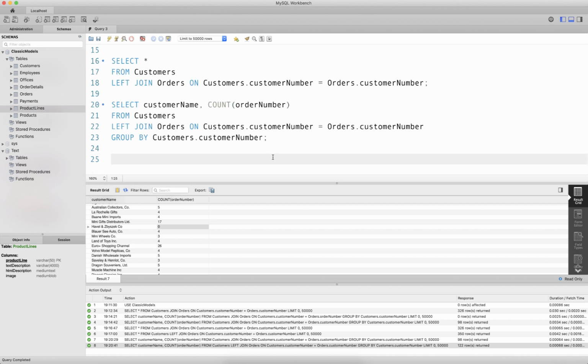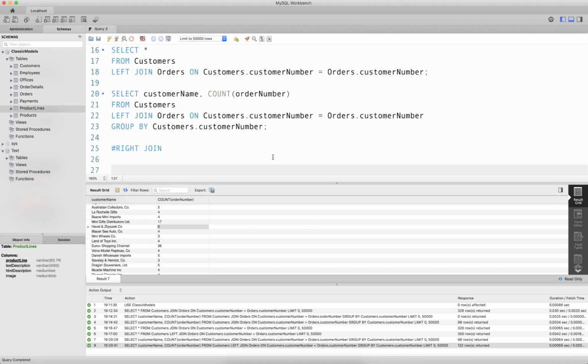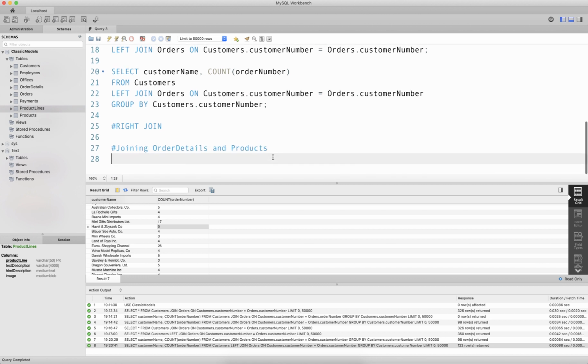One instance of a right join that you might consider writing yourselves is, think about joining order details and products. One might consider joining the order details and the products table using a right join, where the products table comes after the order details table, and so the products table will be on the right. And so that would give you the products that have never been ordered. Consider writing this as practice.